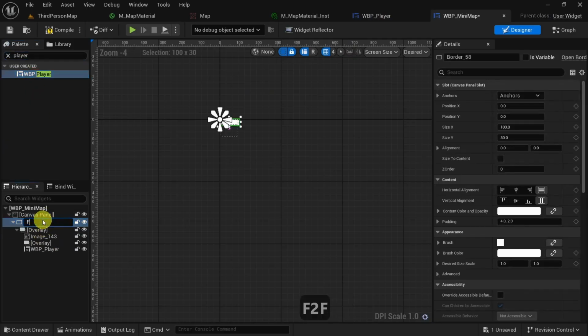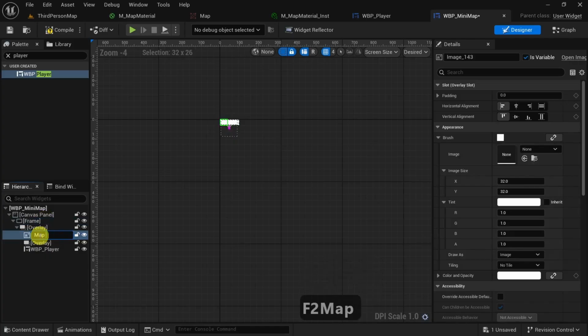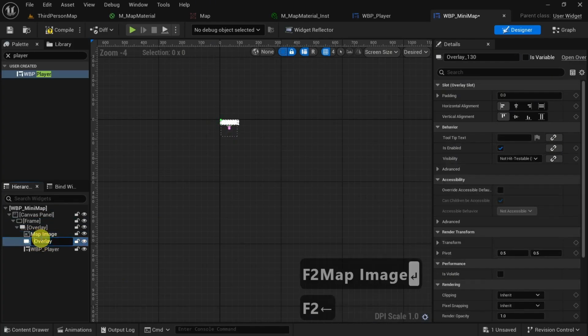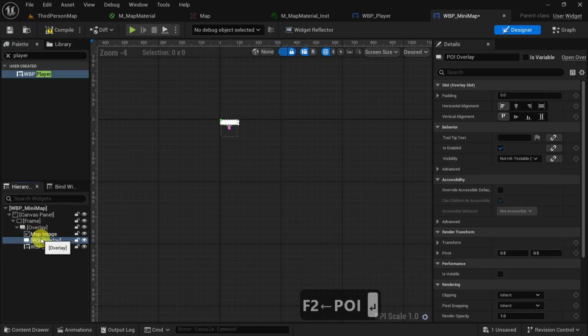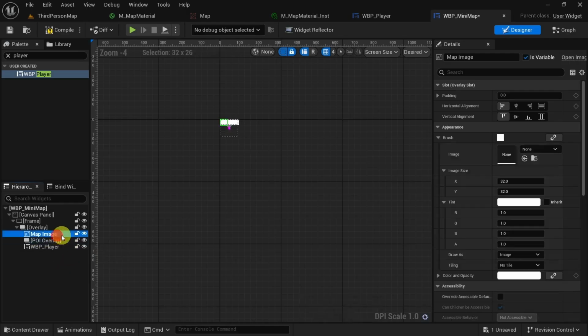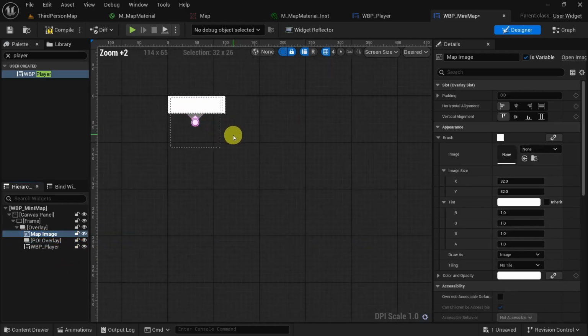The border name, I'll name it frame. The image will be map image. POI overlay, we'll use it later. Map image will be hidden.